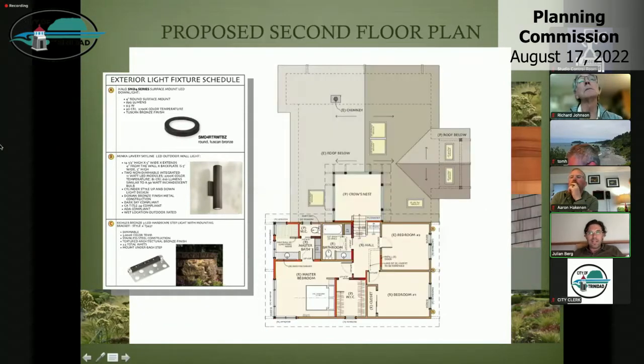And then leading upstairs, the master bedroom is being extended out about 5 to 6 feet with a new master bath to give them more space. And then the crow's nest, which is going to be more living space for their grandchildren to play in.